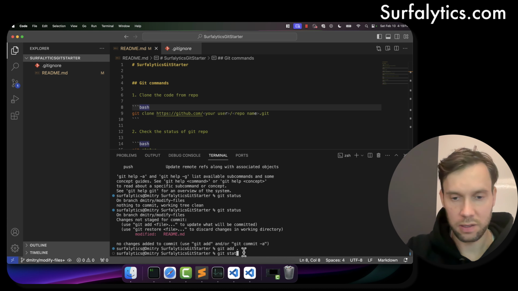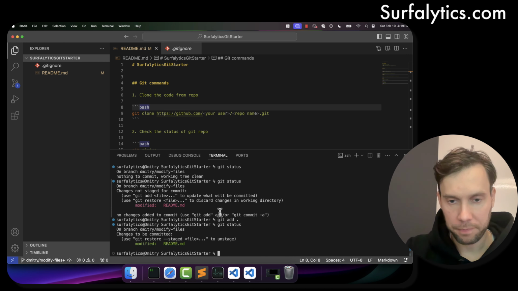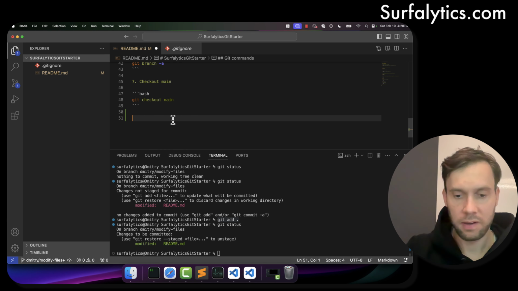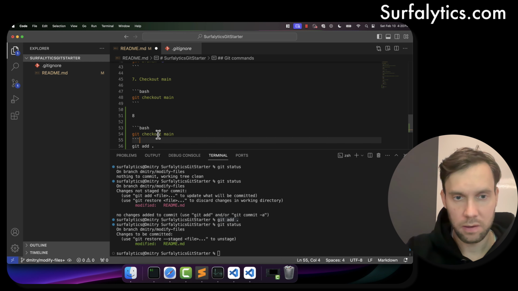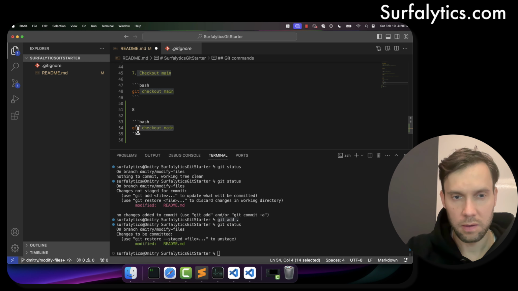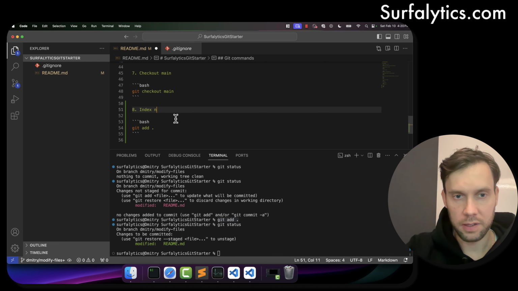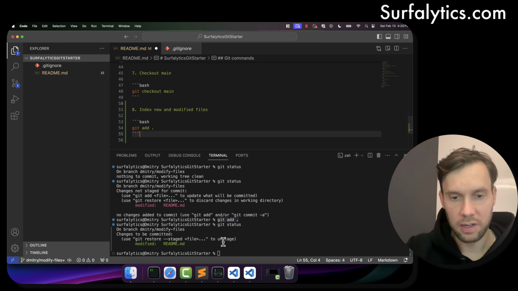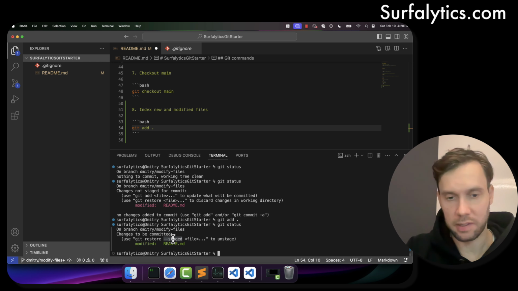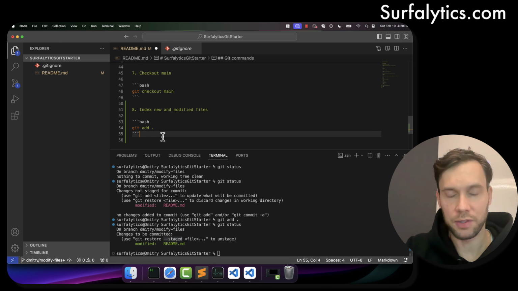Now, if I check, I want to have it here. Index new and modified files. Yeah, we did this. Okay, that's good. There is also an option to stage the files, but we don't need to think about this right now.